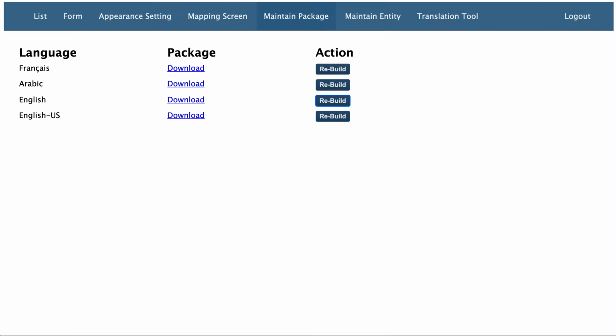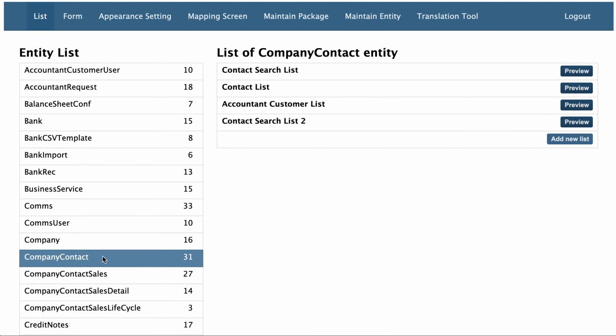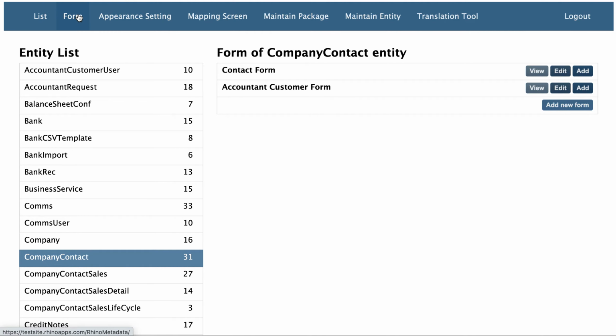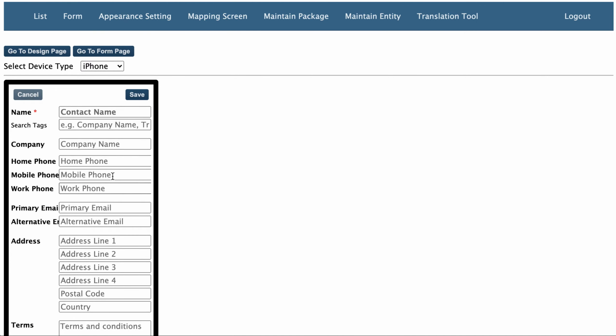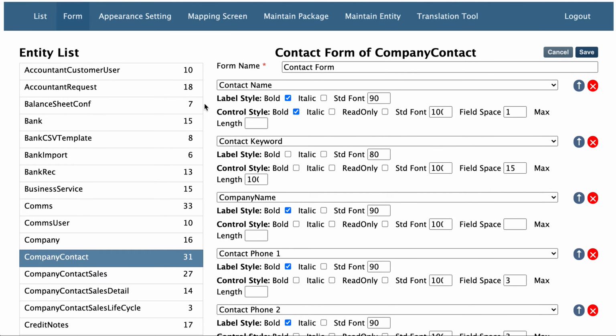The other thing we can do is go back to the list screen and look at context. We also have the concept of forms. So we've got the contact form, so let's edit that. Now we can see what it looks like. And if we go into the design page, we can see we want the contact name appearing. We want that in bold and 90% font size. And we've got the label outside, and then we actually have the control itself, i.e. the field. Okay, and you can also input field spacing and so on.